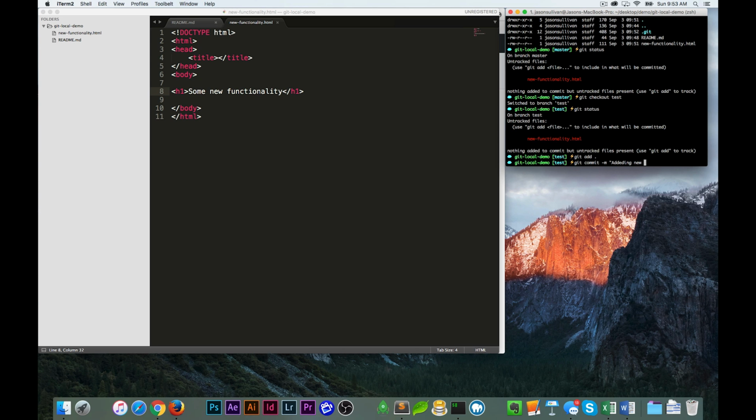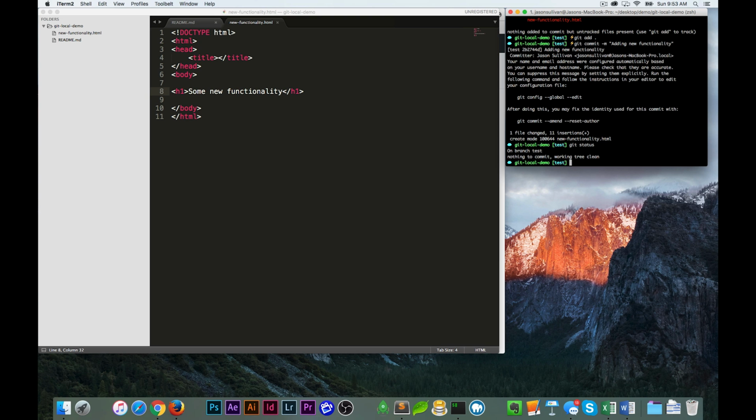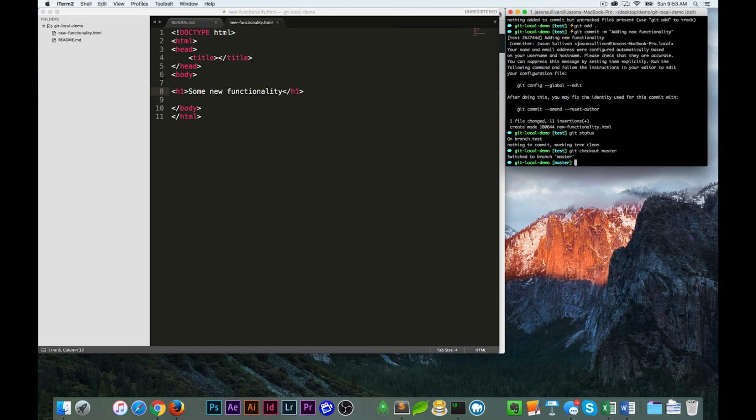adding new functionality. I cannot spell today. All right. And then we're going to do git push. Well, actually, we don't even need to do that yet. So let's do git status. So we're on a test branch, nothing to commit, working tree is clean. All good. So now let's quickly git checkout master.